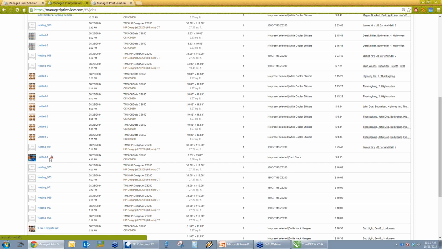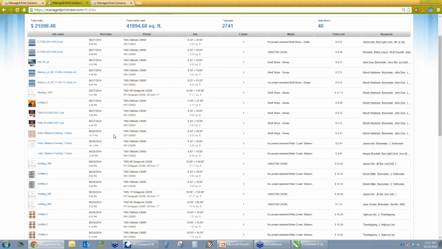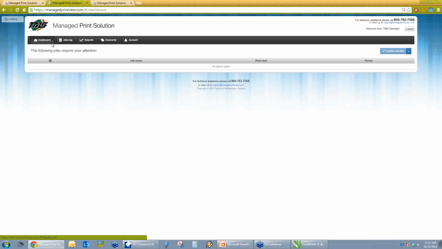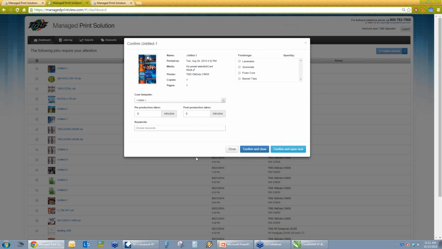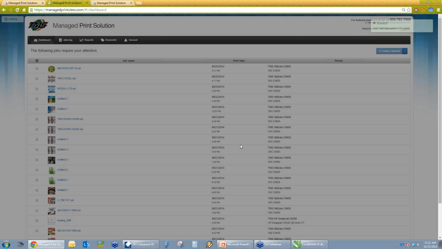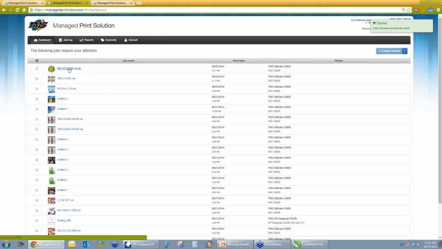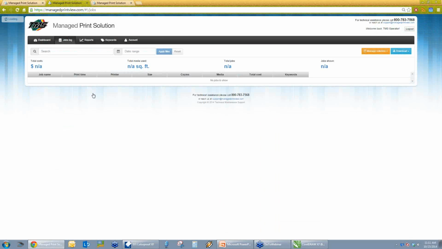So it's not confirmed. That means that it's in the dashboard. So I can confirm it here, or I can confirm it in the dashboard, but that lets me know these are the jobs that I've confirmed. This is the job that has not been confirmed. Okay? So again, the dashboard just temporarily holds the job. Once you confirm the job out of the dashboard, it will then leave the dashboard. It's no longer in there, and it's only in the jobs log area.